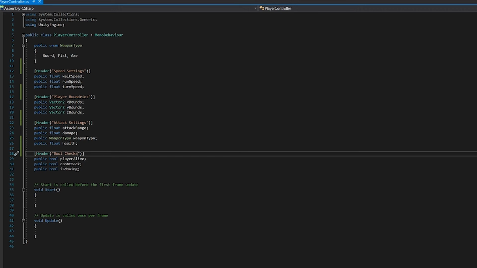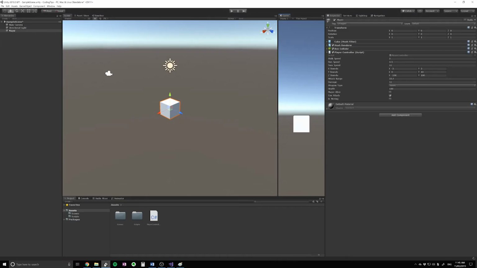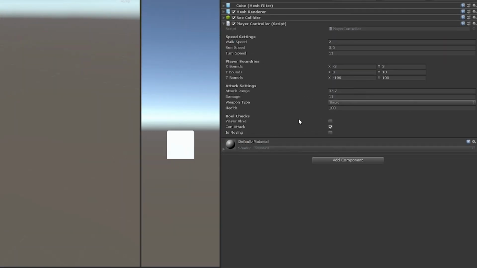Okay, doesn't look like we've done much, but if we jump back over into Unity and we let it compile, you can see it's separated all those out and makes it just that little bit easier to read.